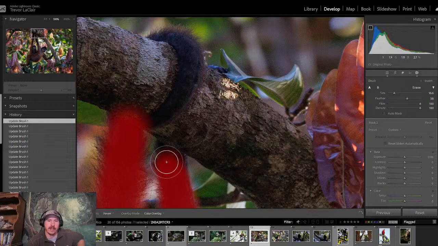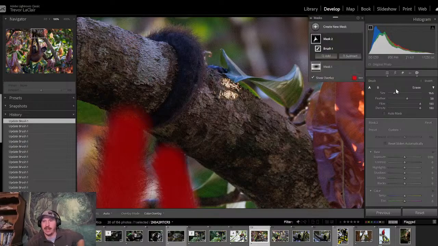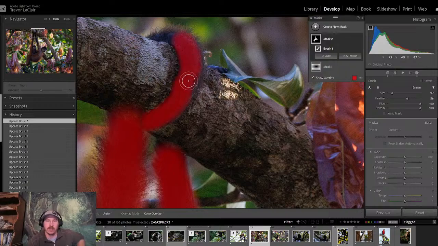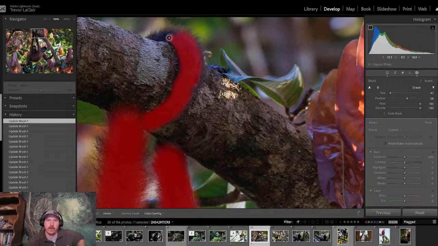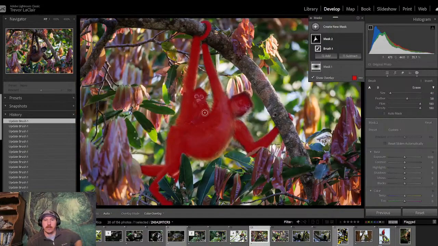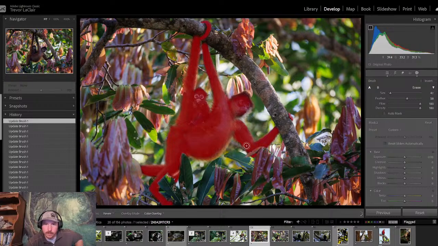Alright, I'm almost done. I like it so much more when the masking feature just selects your subject for you and you don't have to do all this. Whose idea was it to edit this monkey? Okay. I mean, it's not perfect, but maybe good enough.